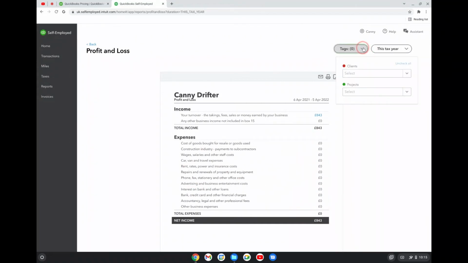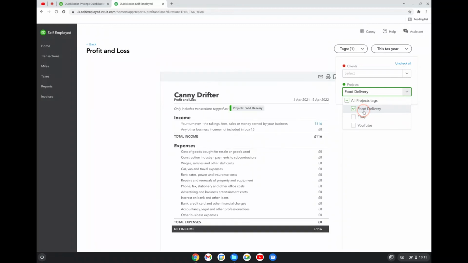If you click on the tags here, this is where it comes into its own now. So if I look at the project and I want to say, right, let's have a look at my food delivery. Because the reason I want to do this as well is to see how much I've made on each initiative and then compare to how much time I'm spending. So food delivery there, you can see I've done £116, which I think was the £30 and about the 80 odd pound will add up to 116. Basically the two transactions. You can see there at the top it's saying this is only for food delivery. That is exactly what I'm looking for.